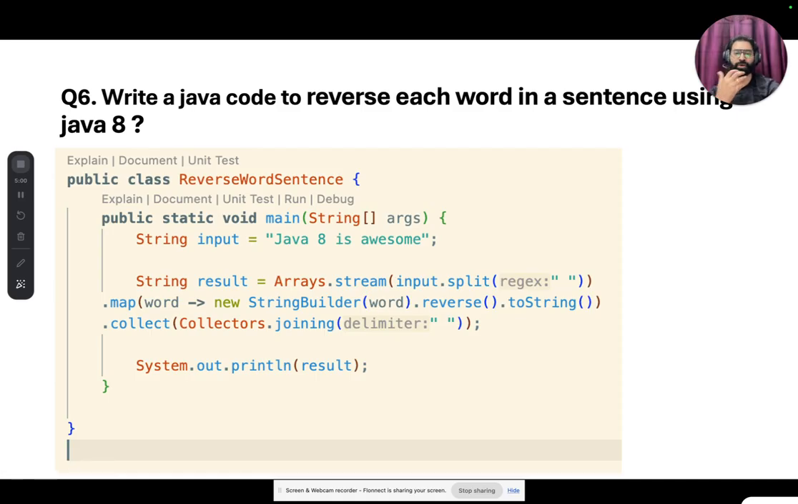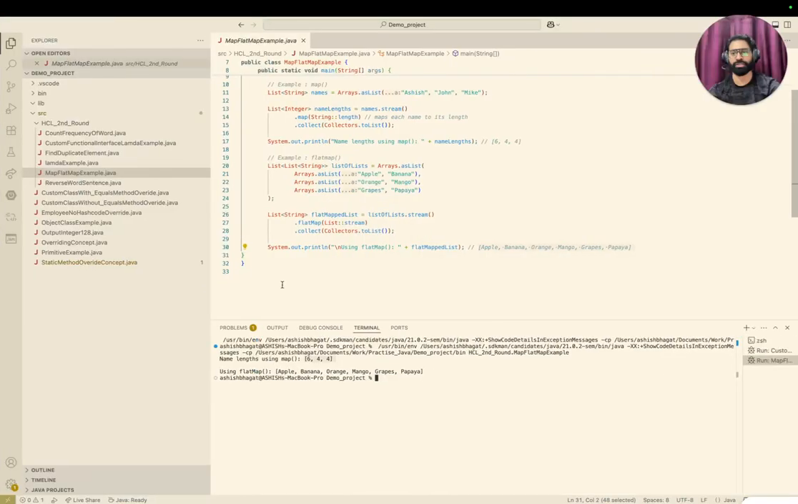So what you have used here is map, the collectors, and you have transformed this simple string to an array and then a stream using the stream API. These are the core things which the interviewer wants to know. Let me see if I have any code written for this, and then I will run it and show you the output.